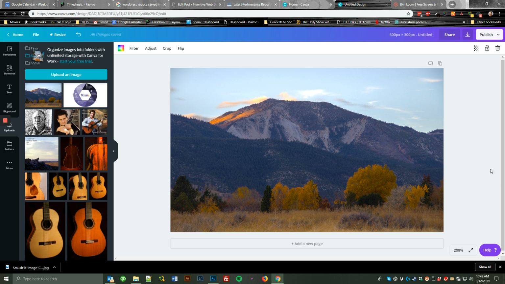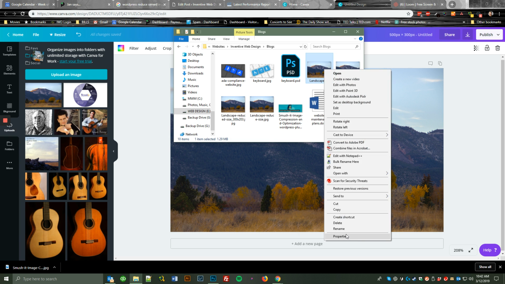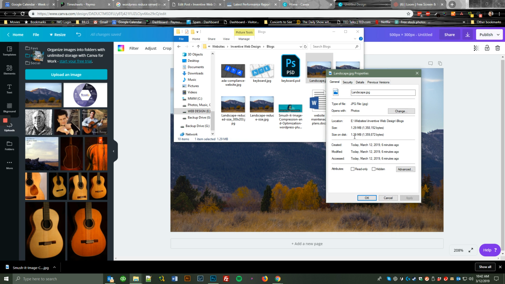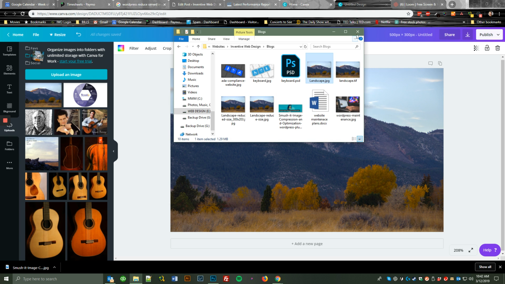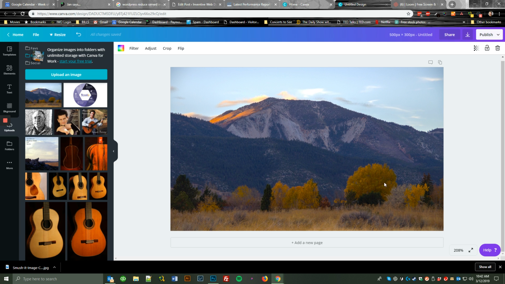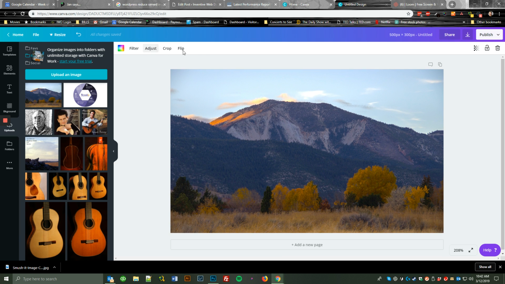So that automatically makes this image, which originally, if I inspect that, it's an image that's 1.29 megabytes, which we want to get under 200 kilobytes. And it's 1500 by 1080 at 96 dpi. So I'm just going to see what happens if I decide to save this. So I'm going to hit download.